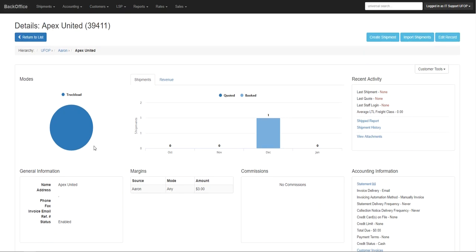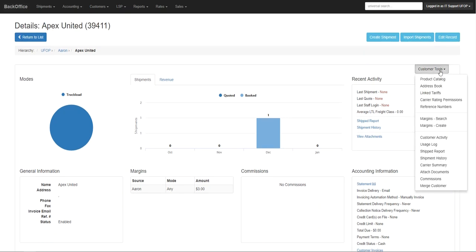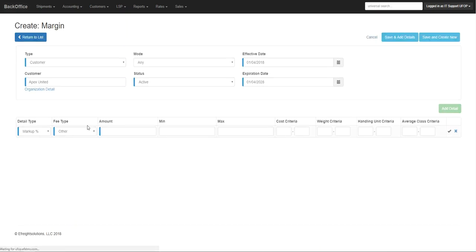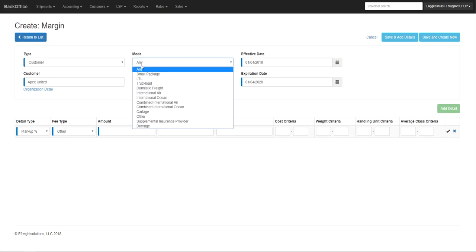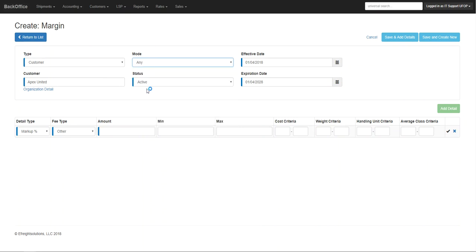To add a markup or margin, you just go to Customer Tools, and then you go to Margins Create. This will take you right into the Create Margin section and preload some information for you. For example, we already have the customer selected. We have the mode set to any, so this markup or margin will affect all modes of transportation, but you can definitely select LTL, truckload, and so on. I'm going to leave it set to any. Status is active, effective date is today, and the expiration date is in 2028.